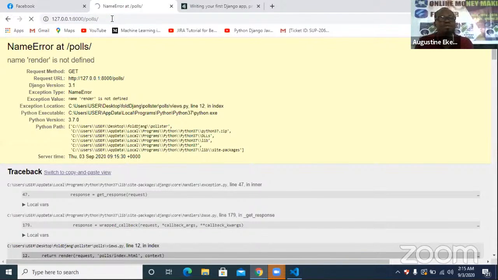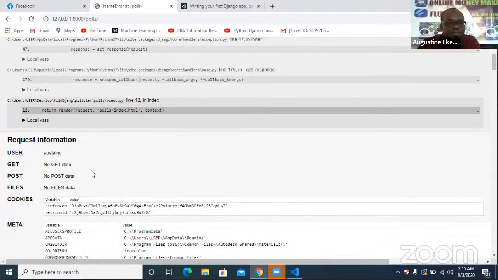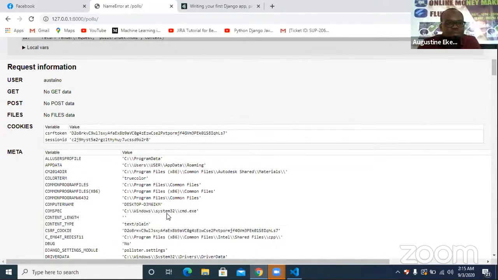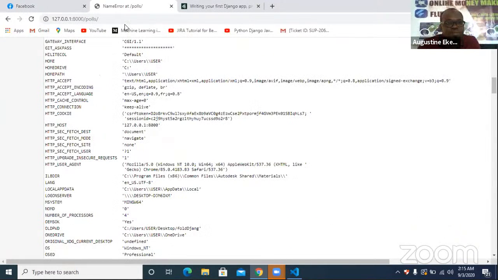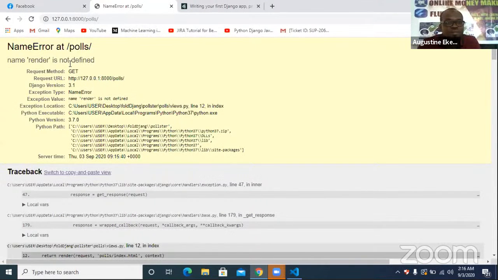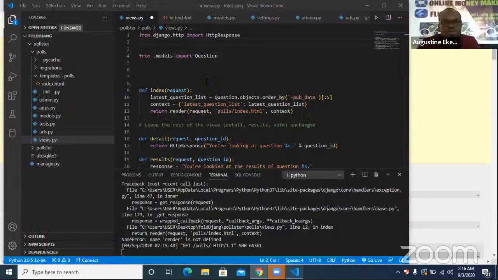So I have localhost/post. Okay, so I'm getting some error: name 'render' is not defined. Okay, so let me quickly check this out.